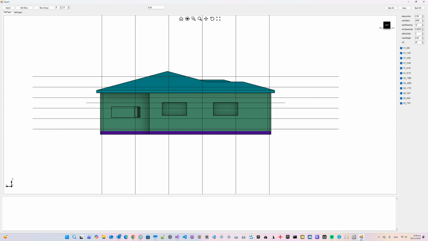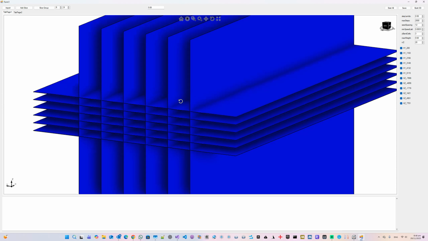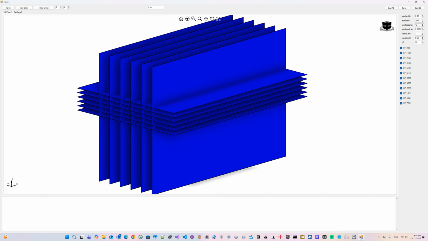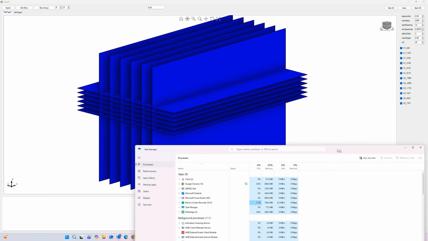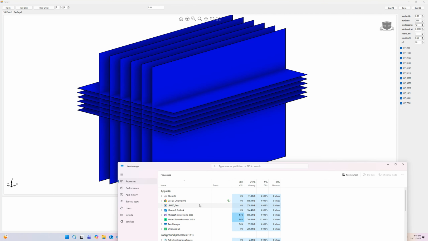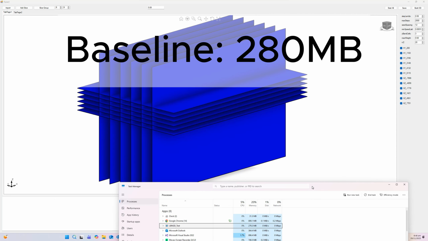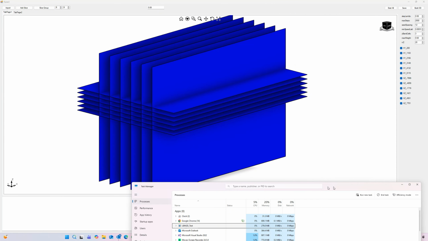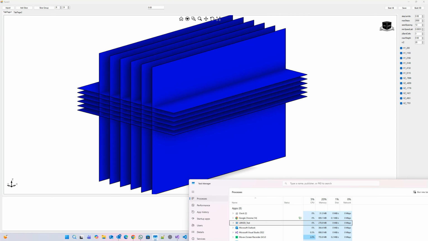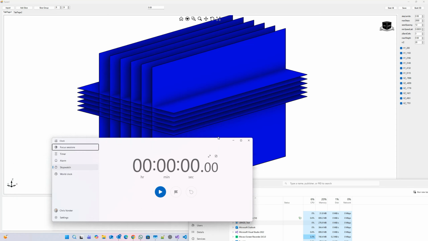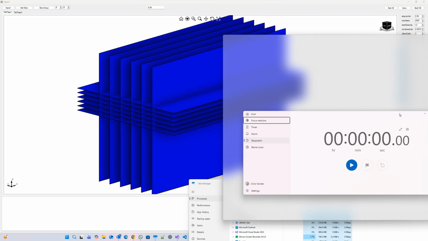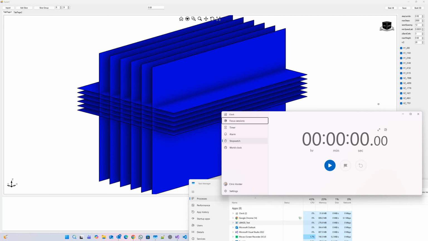But you can see it's cutting 12 slices, 6 in the horizontal or XY plane and 6 in the vertical or XZ plane. Now, to get a baseline of the memory usage, you can see we're at about 280 megabytes of RAM being used. So keep that in mind, because we're going to see what these 12 sections or slices are going to do to our memory resources. And you'll be quite surprised.